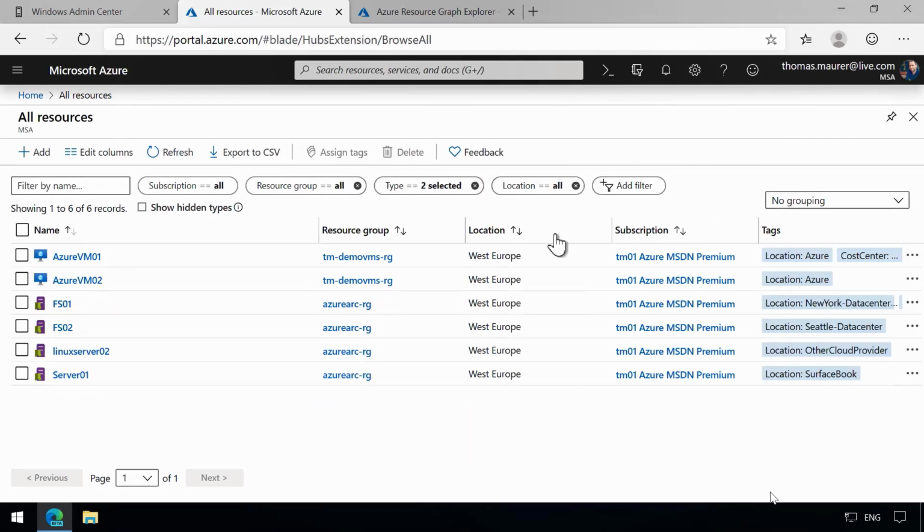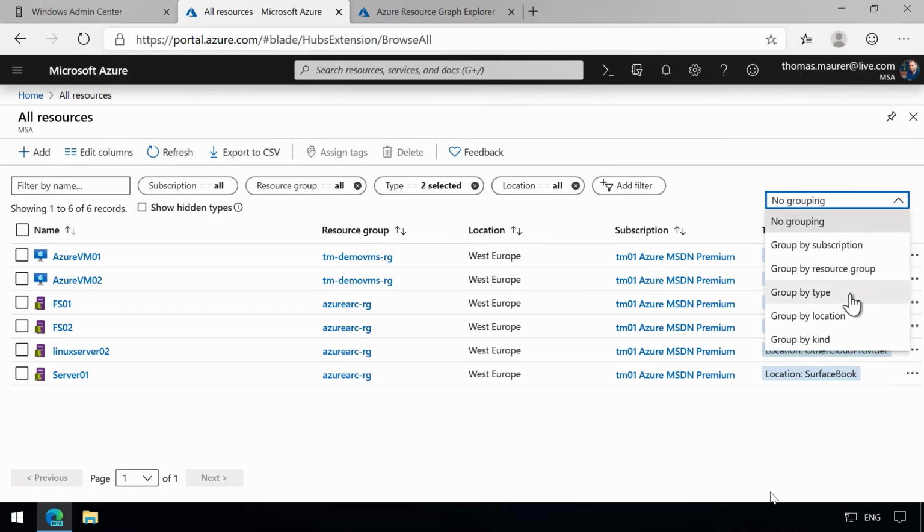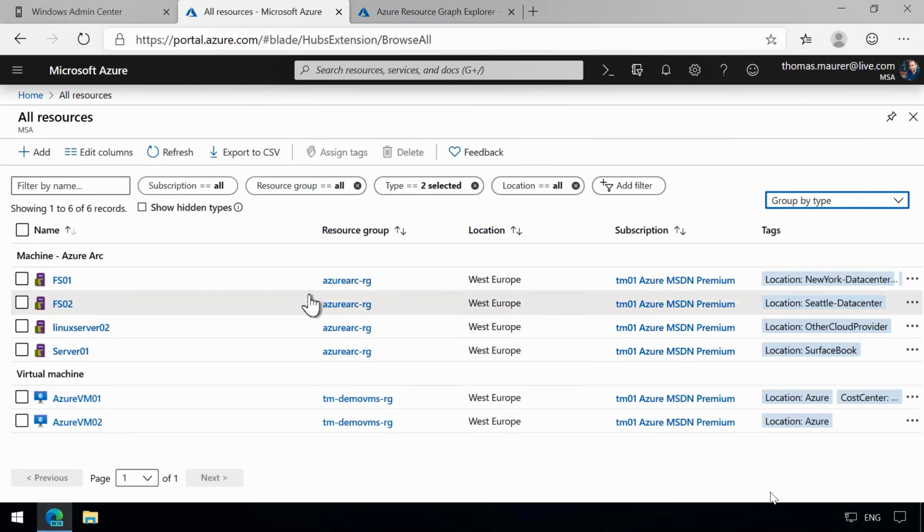As you can see now, I can see my Azure virtual machines here, as well as my on-prem virtual machines, which I onboarded. Some of them are running in other cloud providers, some are running in my local data centers, and some in Azure. To make it easier, let's group them by type, so we can split them up a little bit and see what is Azure Arc and what is Azure Virtual Machines.